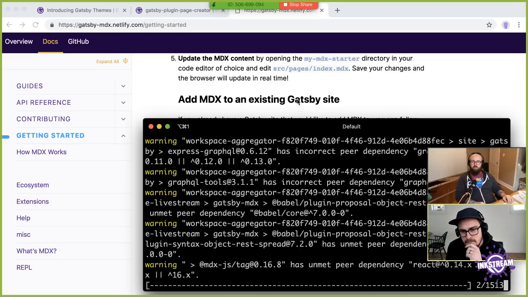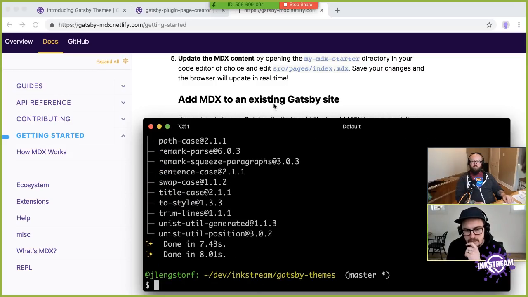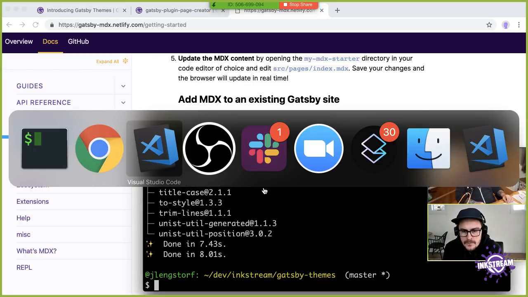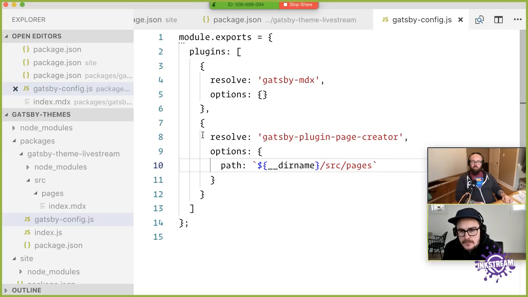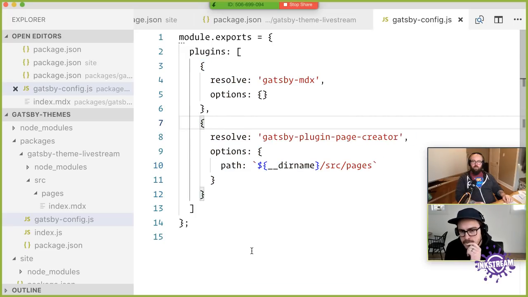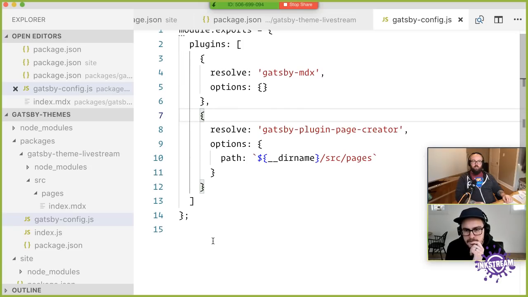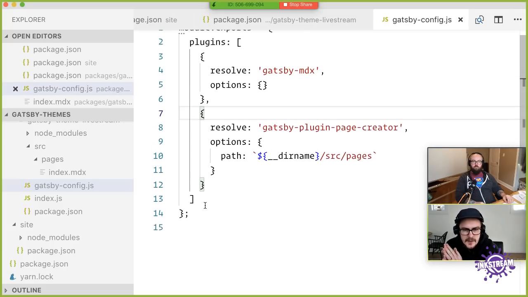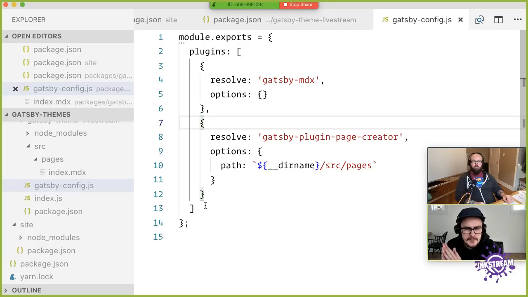Fortunately, my internet is going nice and snappy today, so we're doing all right. So we've got that. Then what? We've got the page creator set up, we've got MDX set up. Do we need to do anything else? I guess we can just tell the site to use the theme and let it rip. Yeah, I think we're now ready to let it rock.